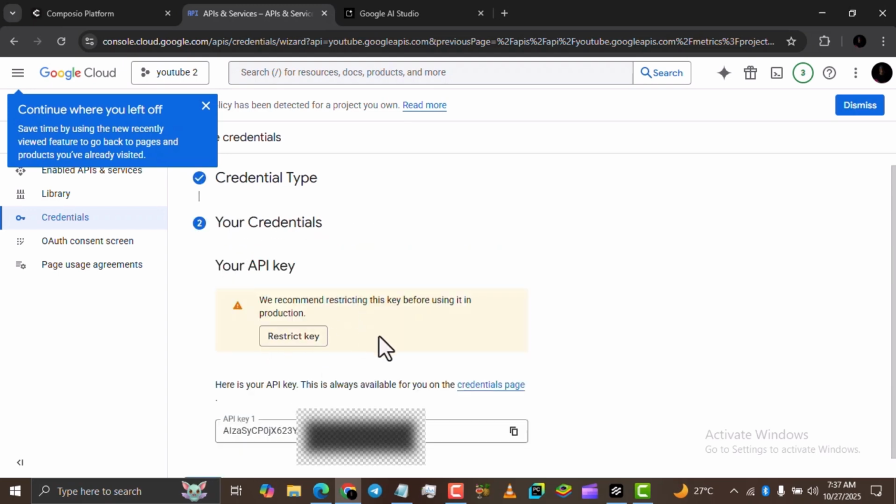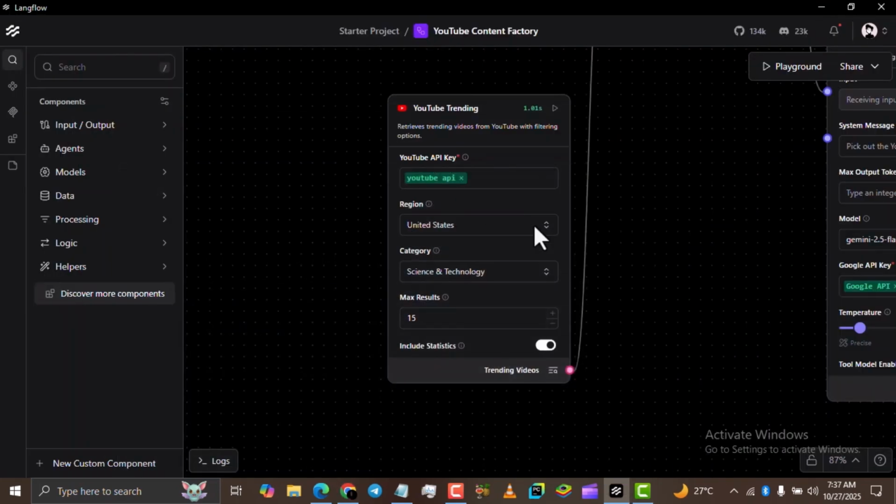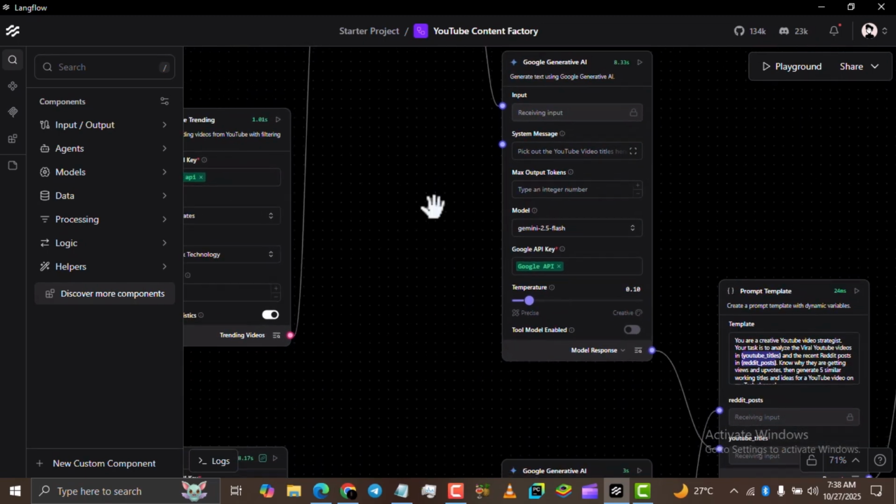And you can see right here, the API key has been generated. So all you're going to do is click the copy to clipboard. Once you've copied it, you do the same process. You come to Langflow, and right here, you are going to create a global variable and name it YouTube API. And that's it. Okay, so now this is the complete workflow.